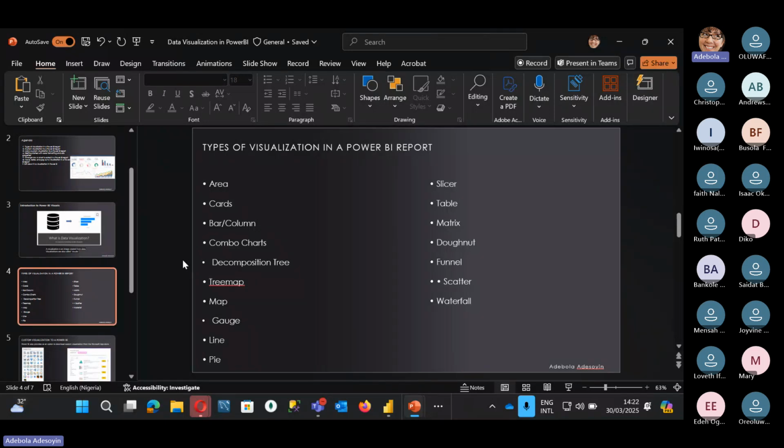So we have different types. We have area charts. We have cards. We have bar or column charts. You just need to familiarize yourself with all these terms, all these names, the types of visuals that you have, because some of your stakeholders can come and say, oh, this is the kind of visual I want in my report. This is the kind of visual I want in my dashboard. So you need to familiarize yourself with it and know the function each of them does, and when you can use each of them. Which is very important.